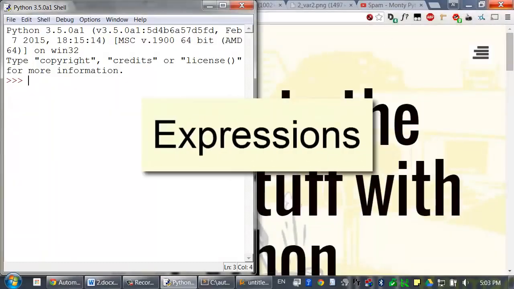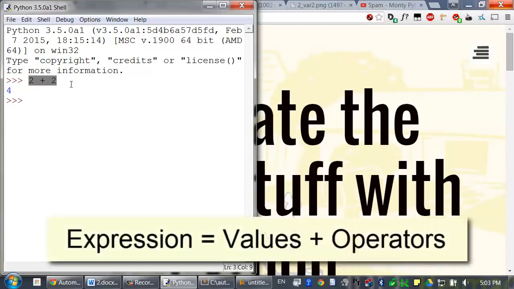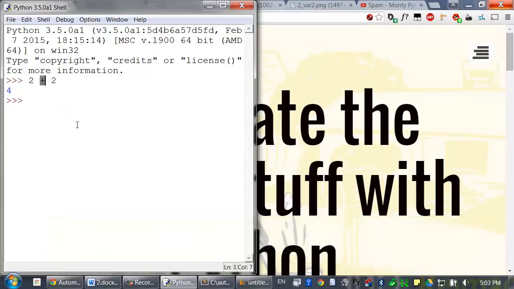Let's begin by typing a simple Python instruction. Type 2 plus 2, and then press enter. In Python, 2 plus 2 is called an expression. It's the most basic kind of programming instruction in the Python language. Expressions consist of values, such as the 2's, and operators, such as the plus.